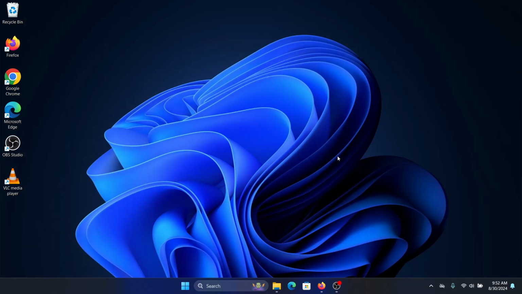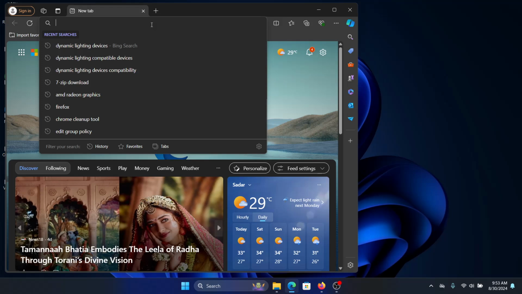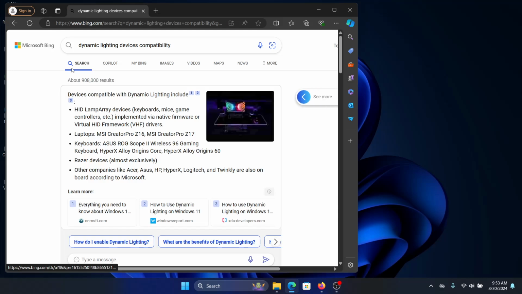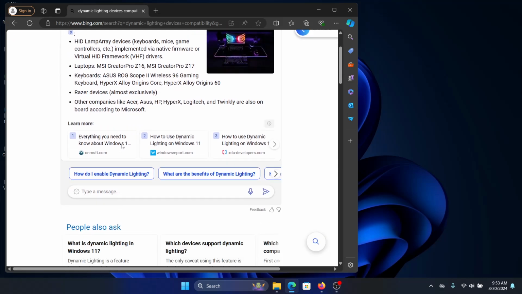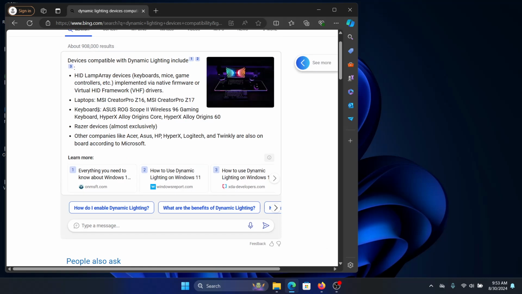Close this tab, and then the other thing we need to see is if our device is actually compatible with dynamic lighting. For that we need to open the browser and we need to search for dynamic lighting devices compatibility. Now there are many websites you can find here which will tell you if exactly your laptop and your keyboards are compatible with dynamic lighting. If they are, then let's go to the next step. If not, then you need to bring or purchase a compatible device.